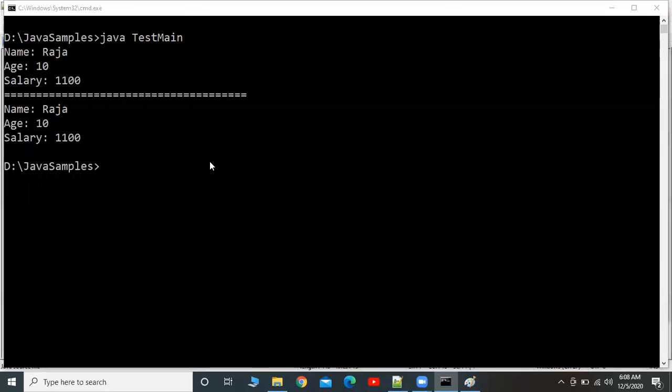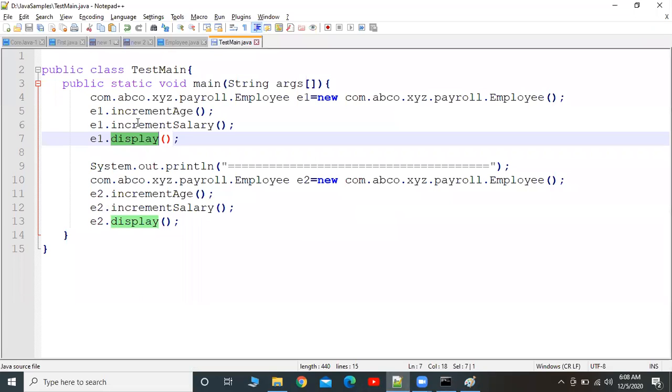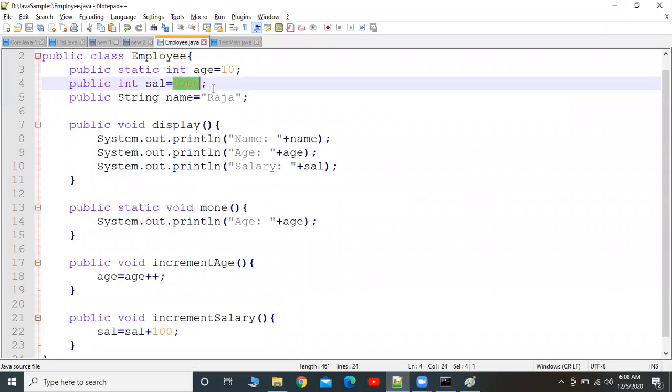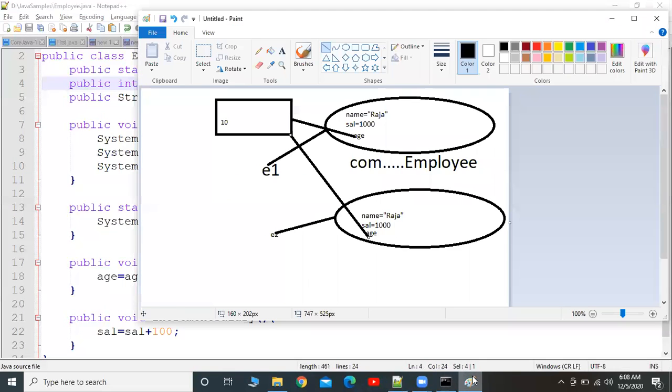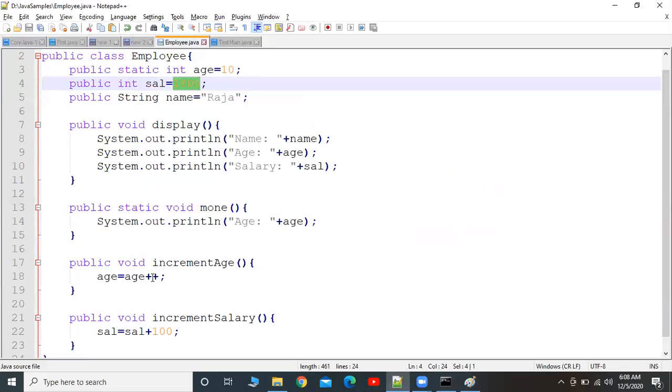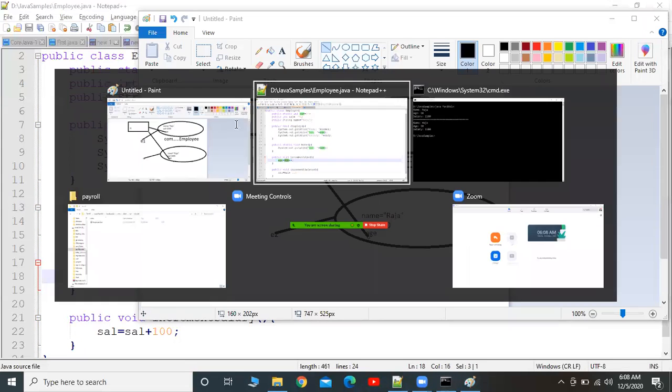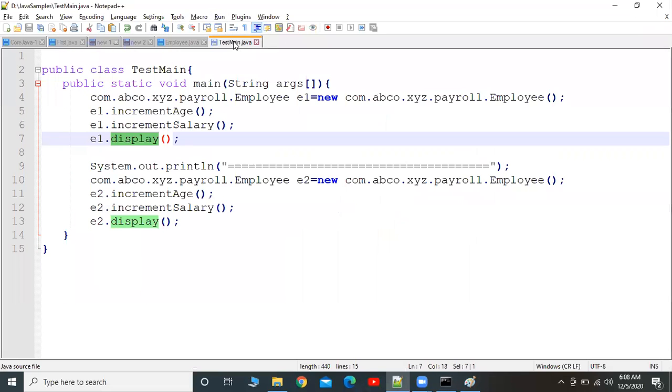Okay, now you got it, right? So initially this value is what? Name is Raja and age is 10. Salary also, sorry, 1000. Now I am incrementing. Then this portion of code will execute, it will increment, right? When I am calling this one, this will be incremented. Okay, this is 11. This is 11.